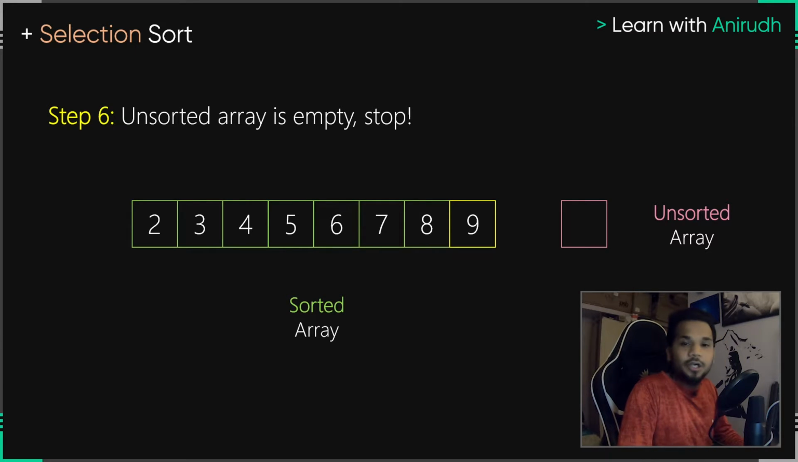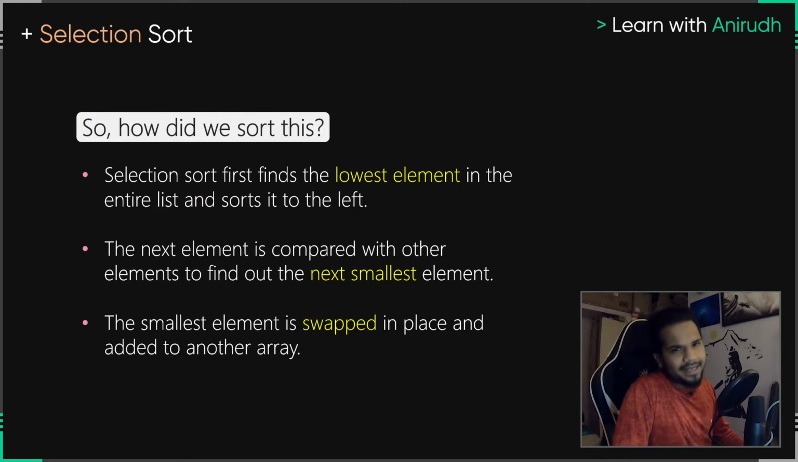And as soon as your unsorted array is empty, it means that you have sorted all the elements, because you made continuous comparisons to find an element which is slightly greater than that, and at the end you've sorted the entire array. So let's go over this one more time. How did we sort this entire array using selection sort?